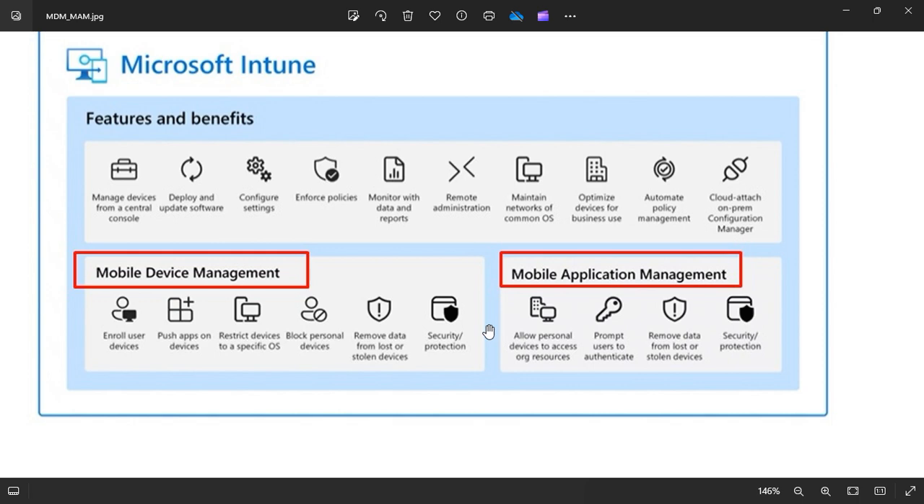Unlike an on-premise scenario where you might have a VPN, here it's not necessary. A user can connect from anywhere with just an internet-enabled device. But that doesn't mean that you are compromising security. Intune has multiple layers of security to implement through various policies.